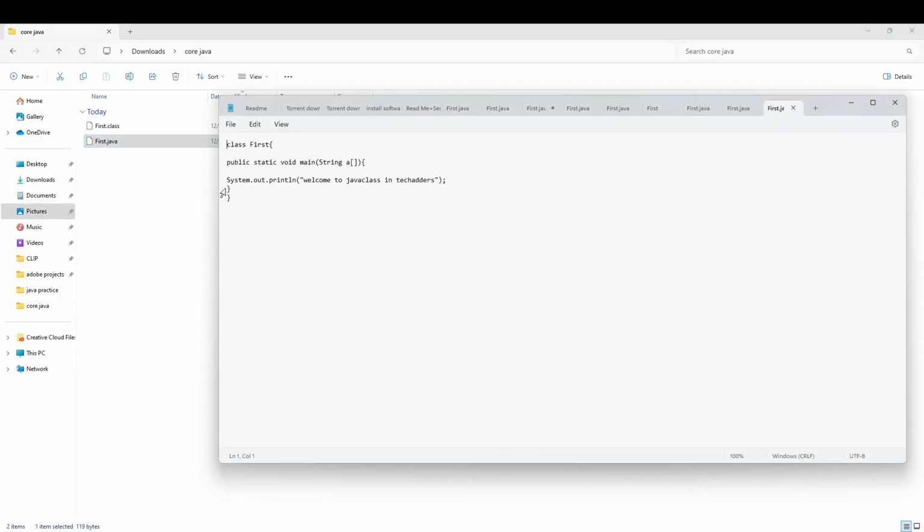Okay, System.out.println prints the output. On the output, I am printing something, this message, something like Welcome to Java class in TechAdders. Yeah, this is the way we are going to write a simple program after installation.